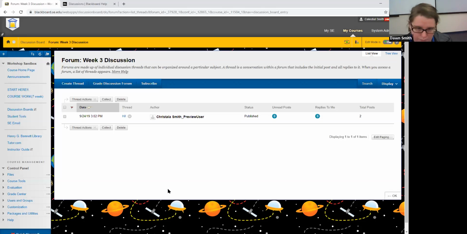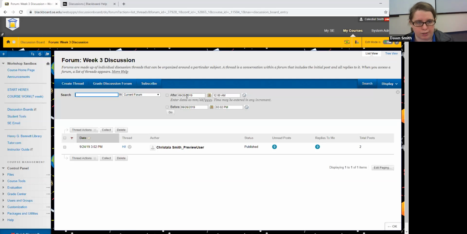If there is a post that maybe you're not able to find, like with classes that have larger sizes, you may be looking for a particular post. You can click on this search icon and look throughout the current forum or all forums in the course for a specific person or a specific phrase. You can limit it by the date. So that might be useful if you're not sure of where something is located.